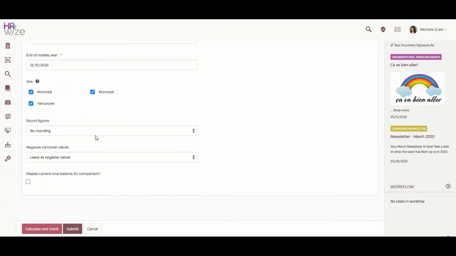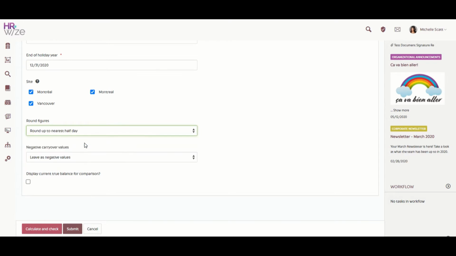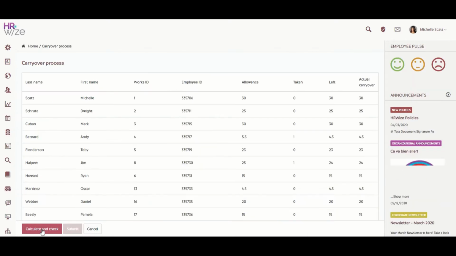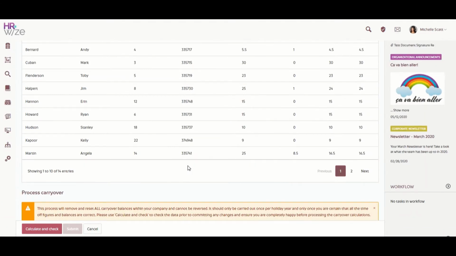And depending on your preferences, you can choose how to account for rounding of figures and how to deal with negative values. So in this case, we're going to choose round up to the nearest half day and treat it as 0. So once done, you can go ahead and click on Calculate and Check. And here you will see all of your carryover values for each of your employee.